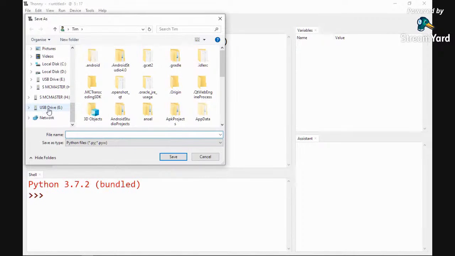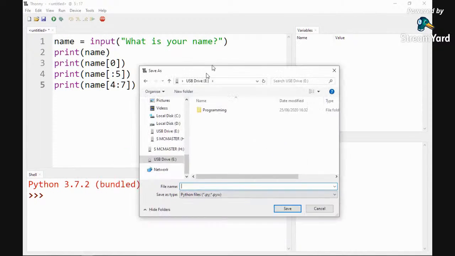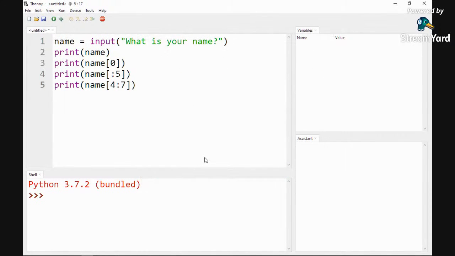Let me save it in here. What do I want to call it? String slicing. Let's spell it correctly. String slicing. Okay. What is your name? Mrs. McMaster.